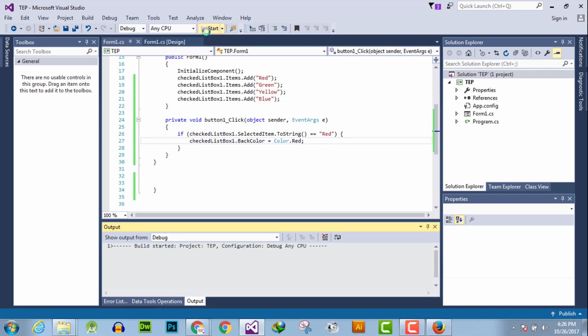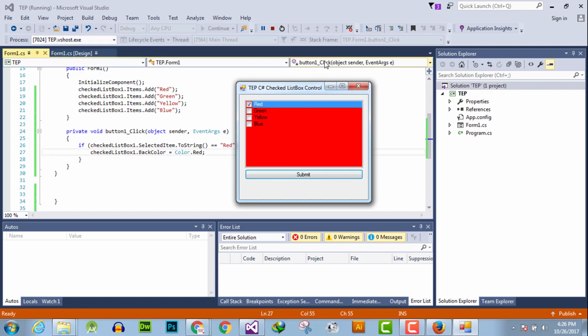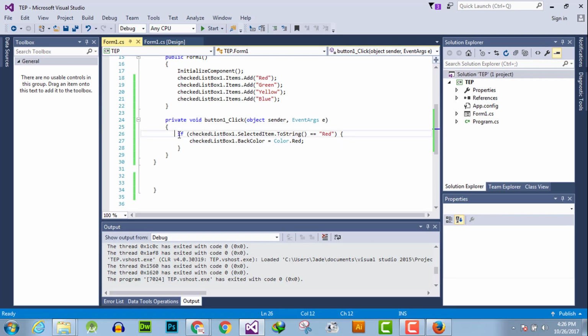Let's execute and preview the effect. I will check this and click on this, and background color is changed into red. And replicate the code, else it will check that if it's green, make it green.